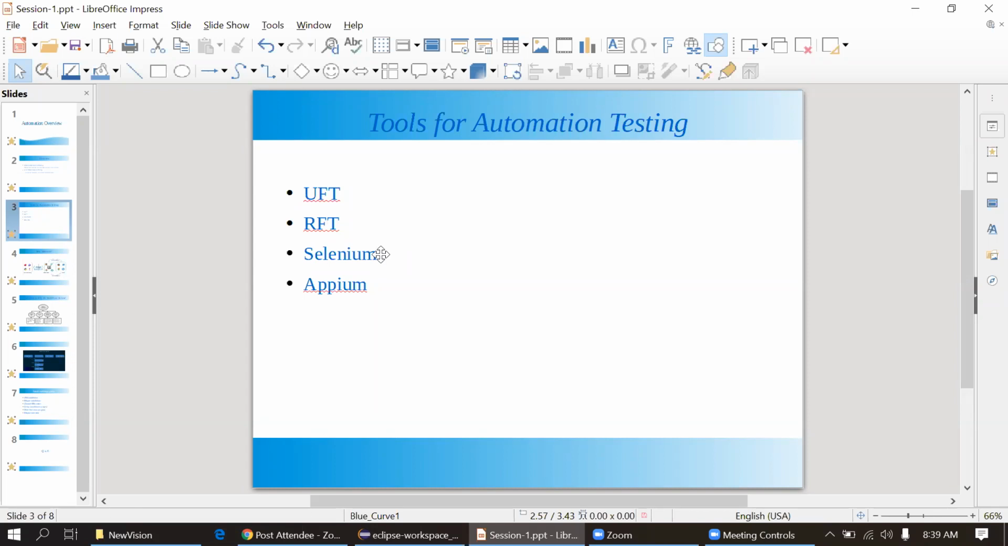Okay, so this is about the tools in automation. This is for web and desktop. If you want to test APIs, there are different tools like Postman and Rest Assured, for manual and automation testing respectively.